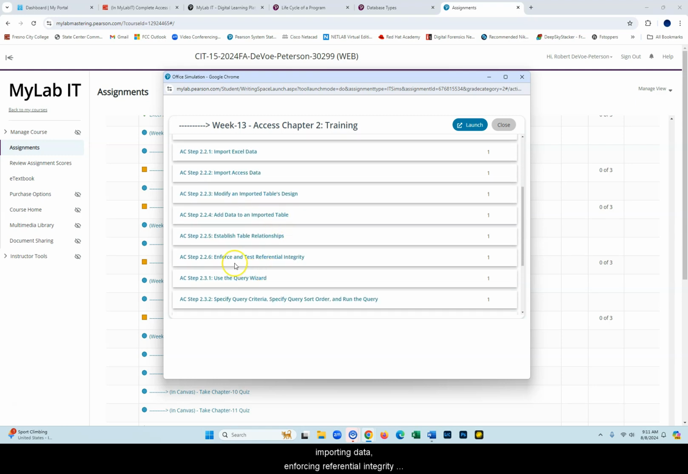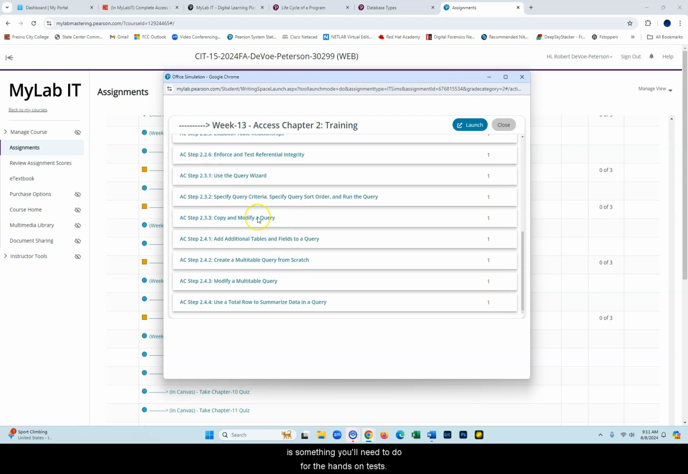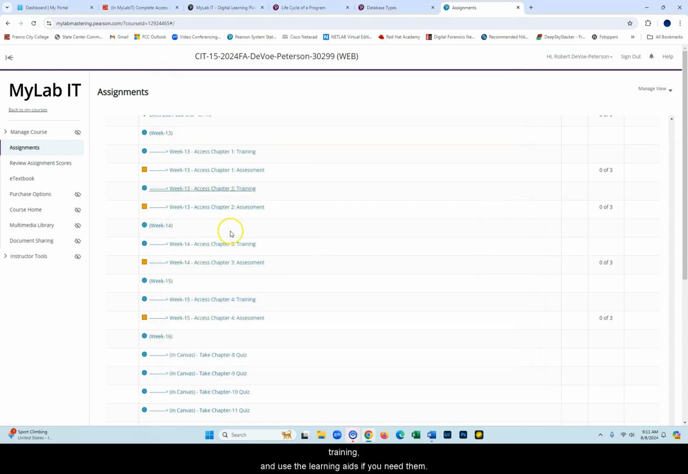Importing data, enforcing referential integrity is something you'll need to do for the hands-on tests. Modifying queries, doing row totals, that's another thing that's going to be in the hands-on test. So really pay close attention to that in this Chapter 2 training, and use the learning aids if you need them. After you do Access Chapter 1 training, then do the assessment for Chapter 1 before you go to Chapter 2 training. And then likewise, once you do the Chapter 2 training, finish the assessment.